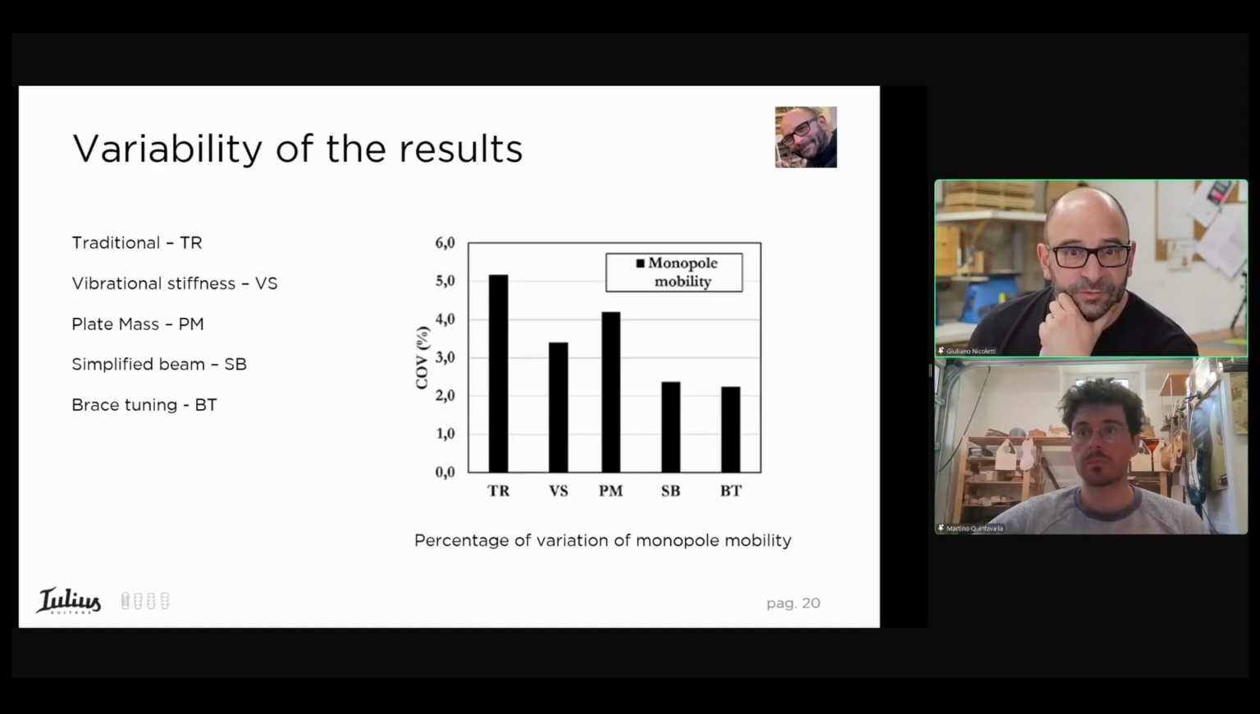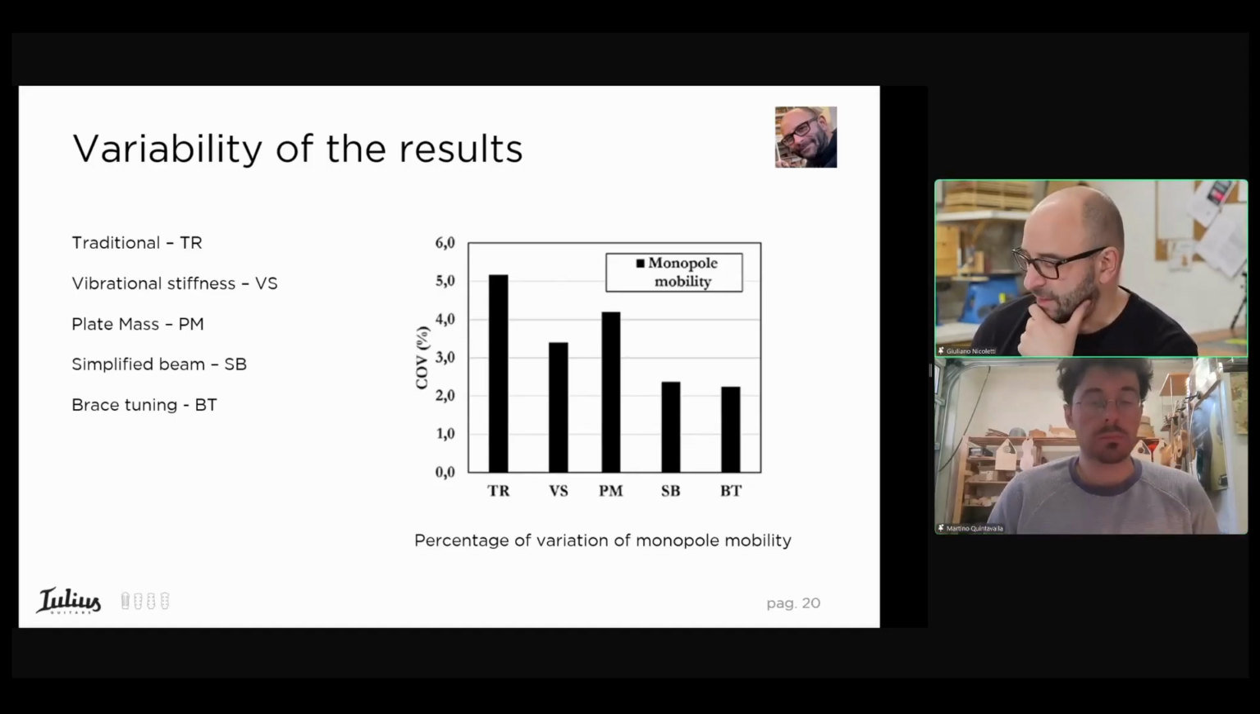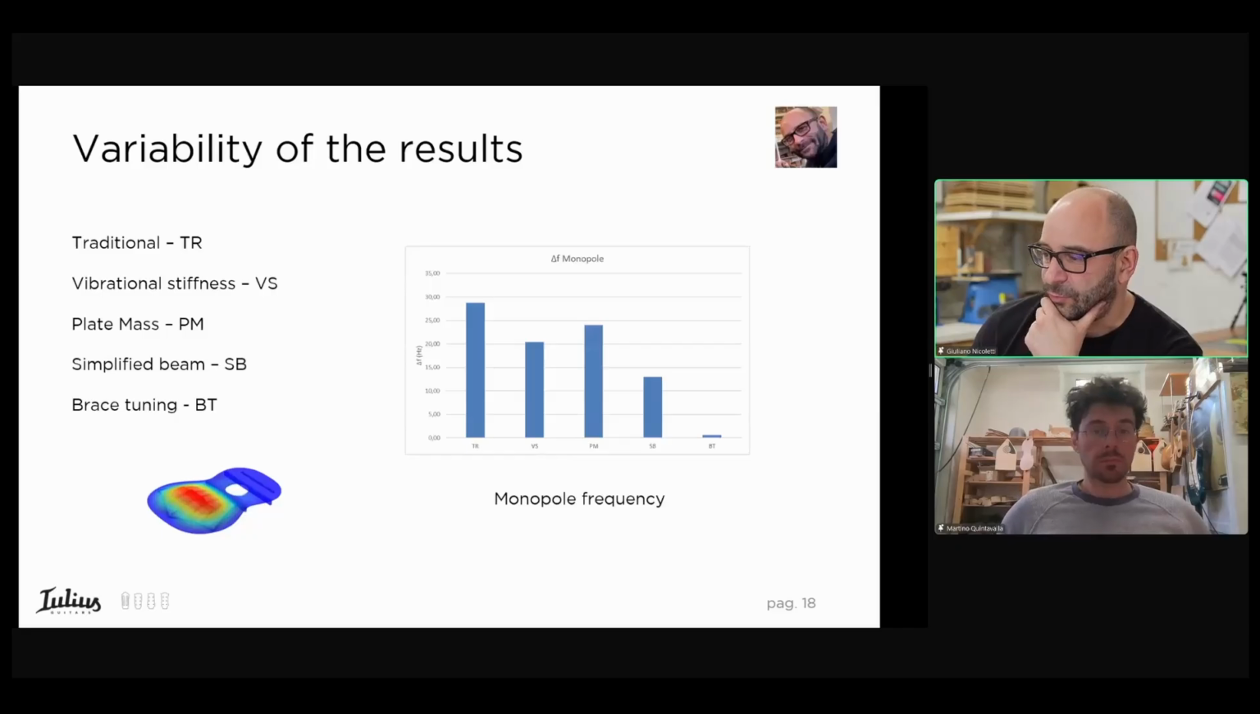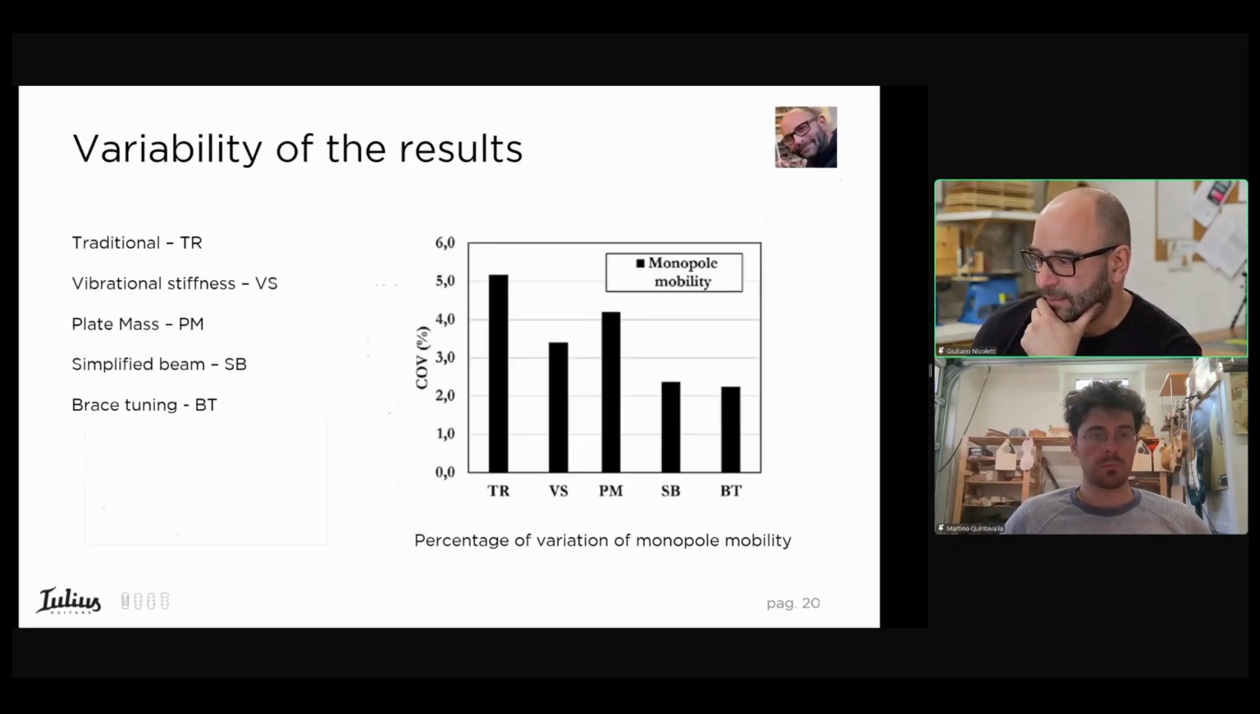We plotted also the variation of the monopole mobility, which is quite similar to the one of the monopole frequency, if you look at the behavior, with just a slight difference for the brace tuning, which in this case has a slight variation. This is interesting data because we can see that vibrational stiffness is quite good from this point of view as a method.